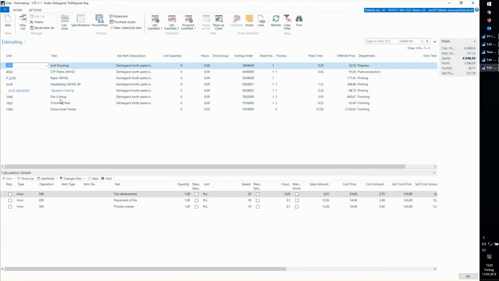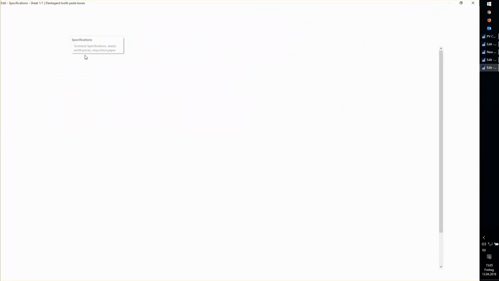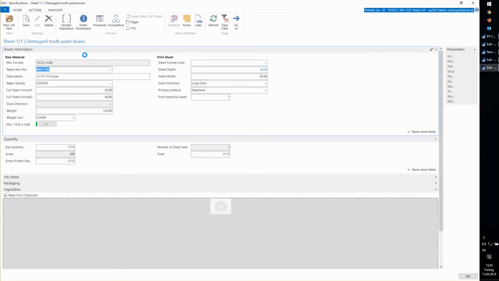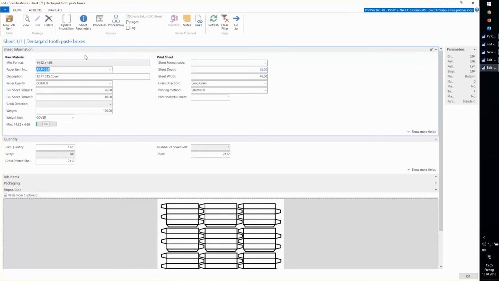Here we have all the different steps for the production, from plate production, printing, coating, die cutting, and my carton gluer. And if we look on the specification card, we can see the information from the impositioning.